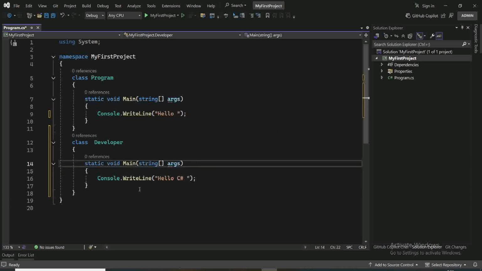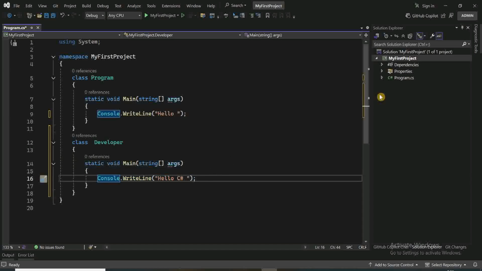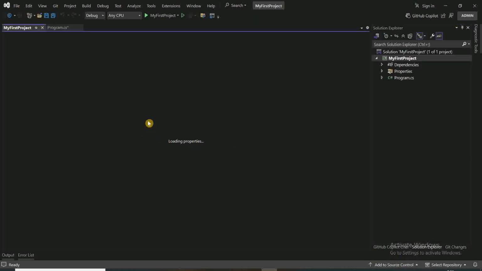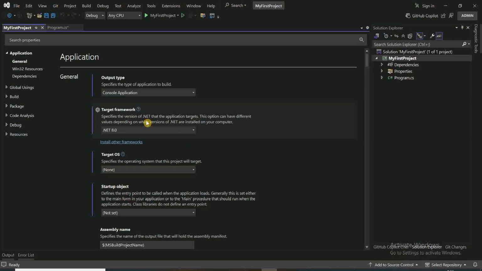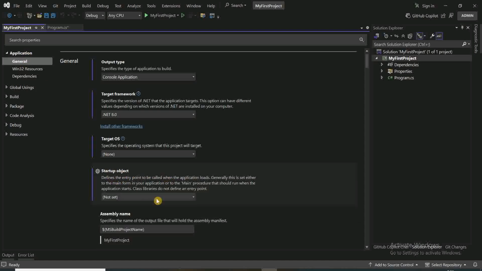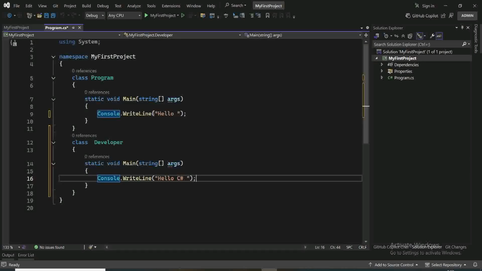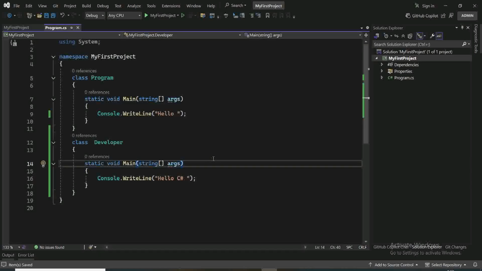And if we want to run this one, hello CSharp, we have to set it. First we move to the project, then right click and select Properties. Here we have the Application tab, where we have to set the startup object. We have two classes, the Program class and the Developer class. The Developer class is the one we just created. We just select this one, the Developer class. Then we have to see what it prints.